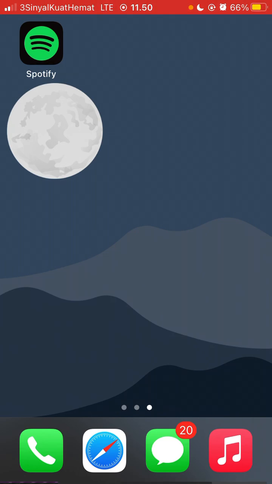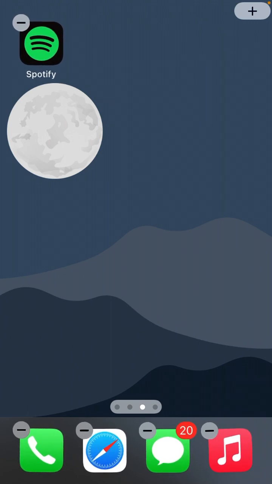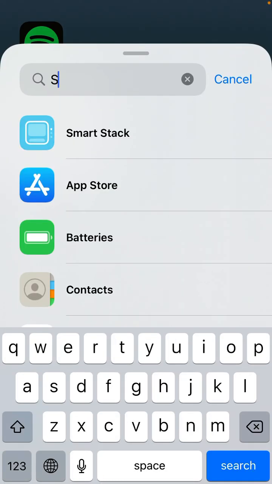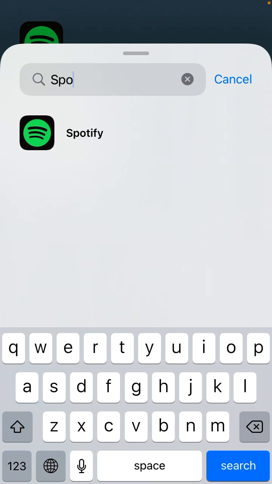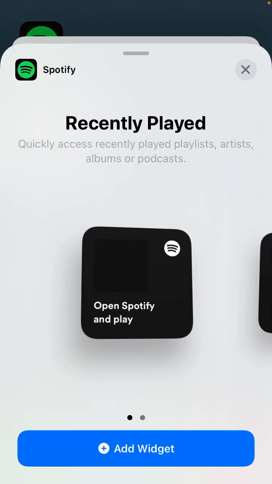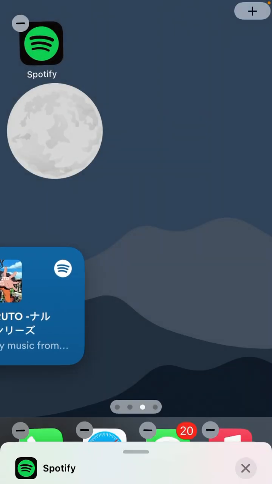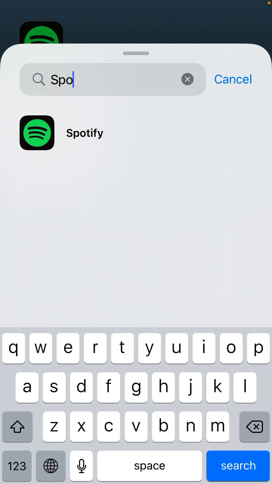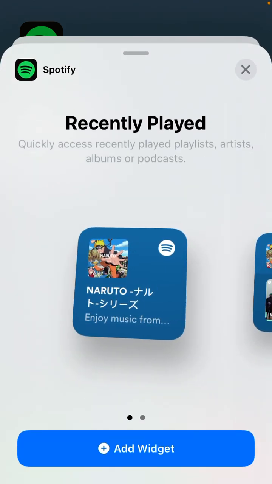So if you are using iOS like me, just tap on the screen and hold, and you can see the add button in the top right corner. Just tap on it and search for the widget. Type Spotify, tap on it and select the widget you like here.